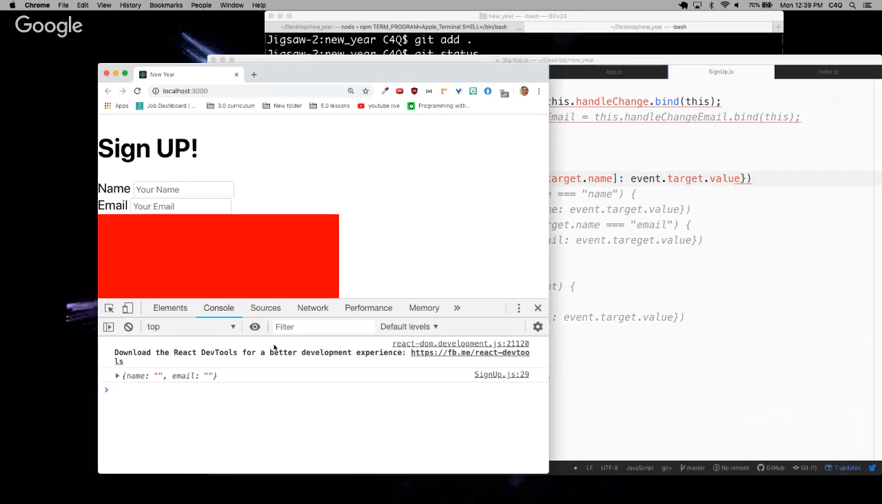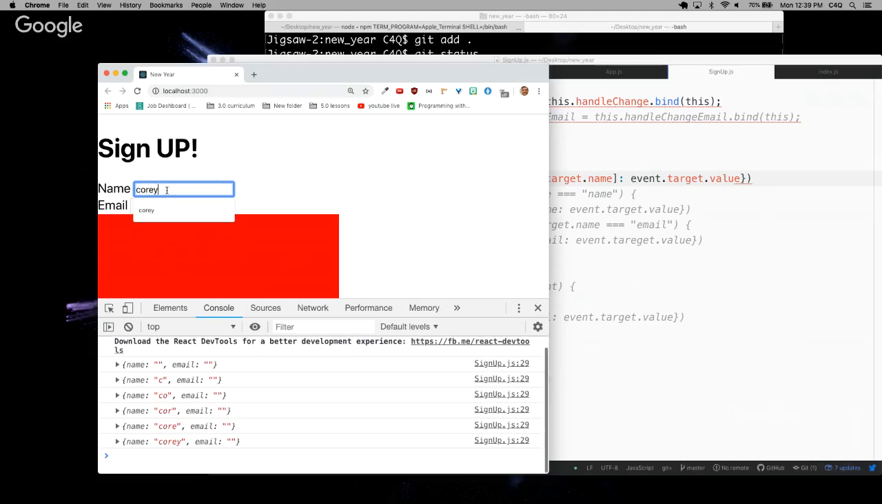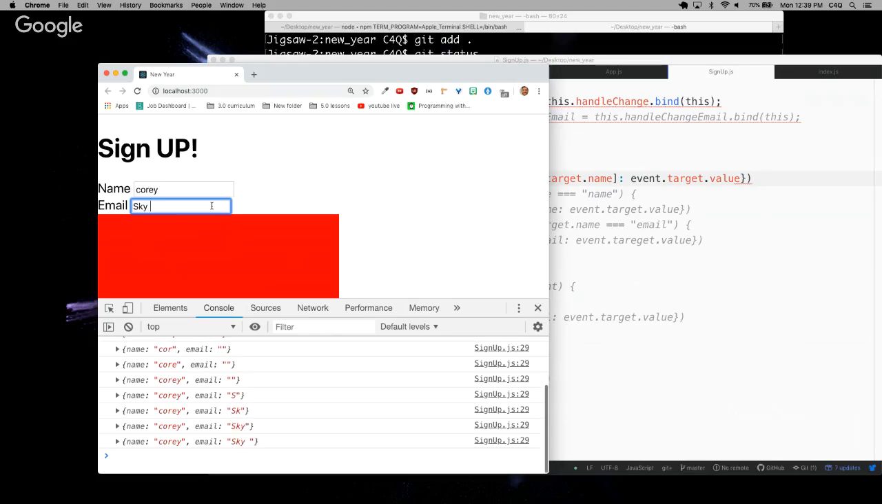And let's play. So we got our state, email, and name. Empty. I go into our name, type in Corey. You can see it updates. Go into email, and I say Sky, not with a space at the end. That is our state that we're seeing printed. So now it's updating. Beautiful.